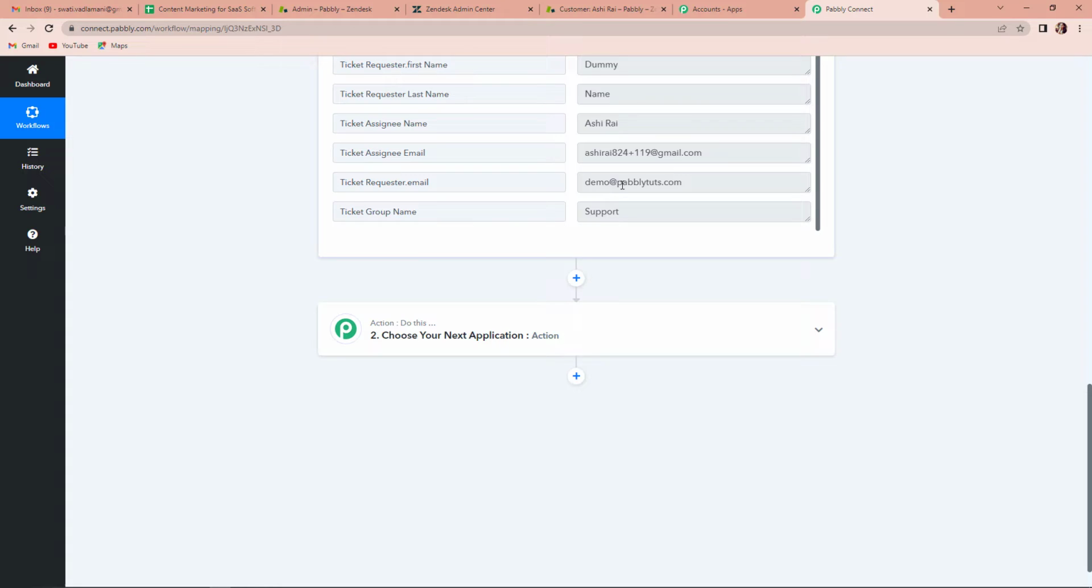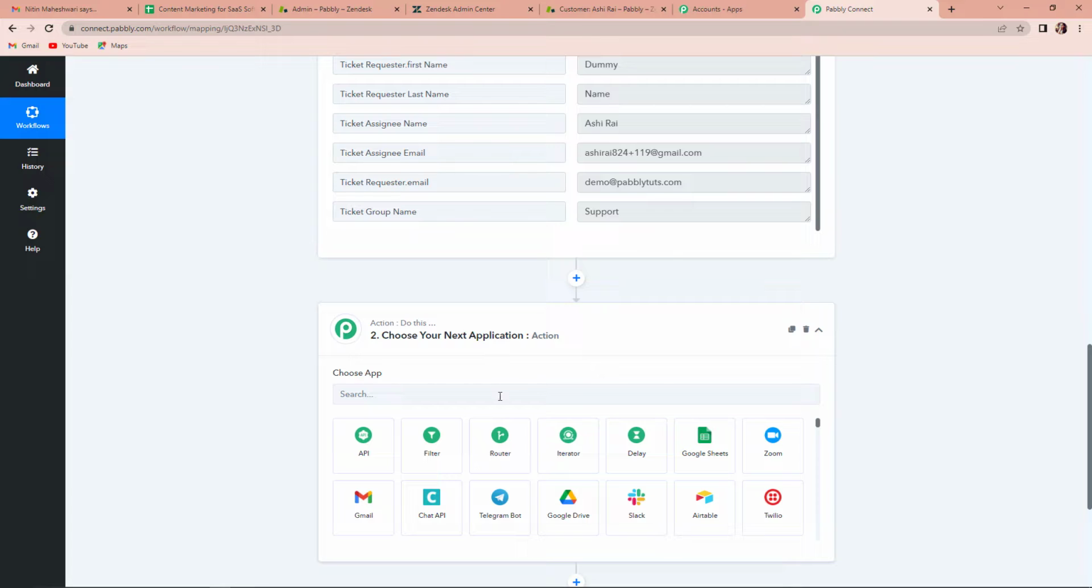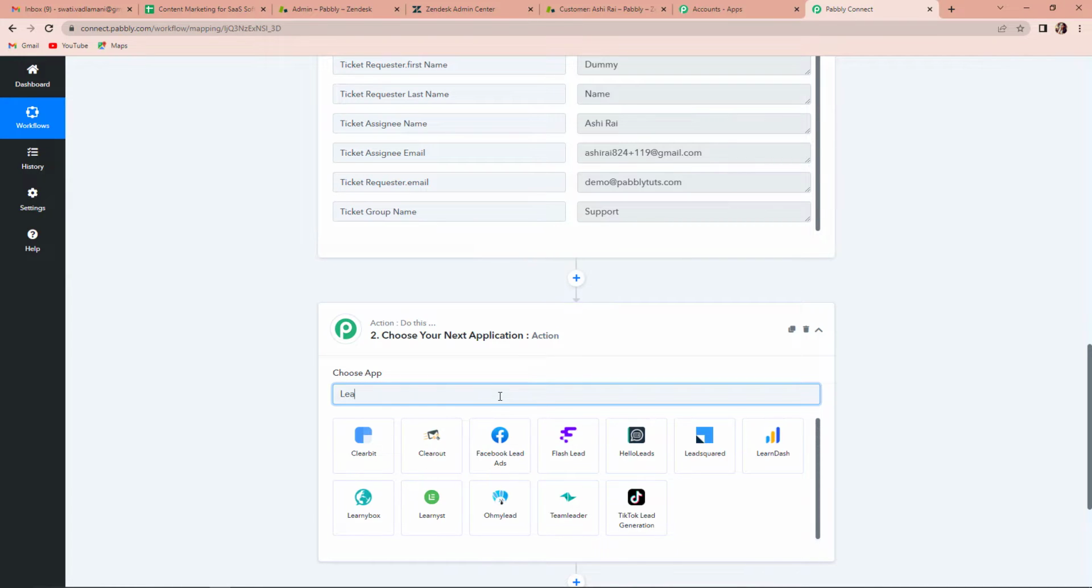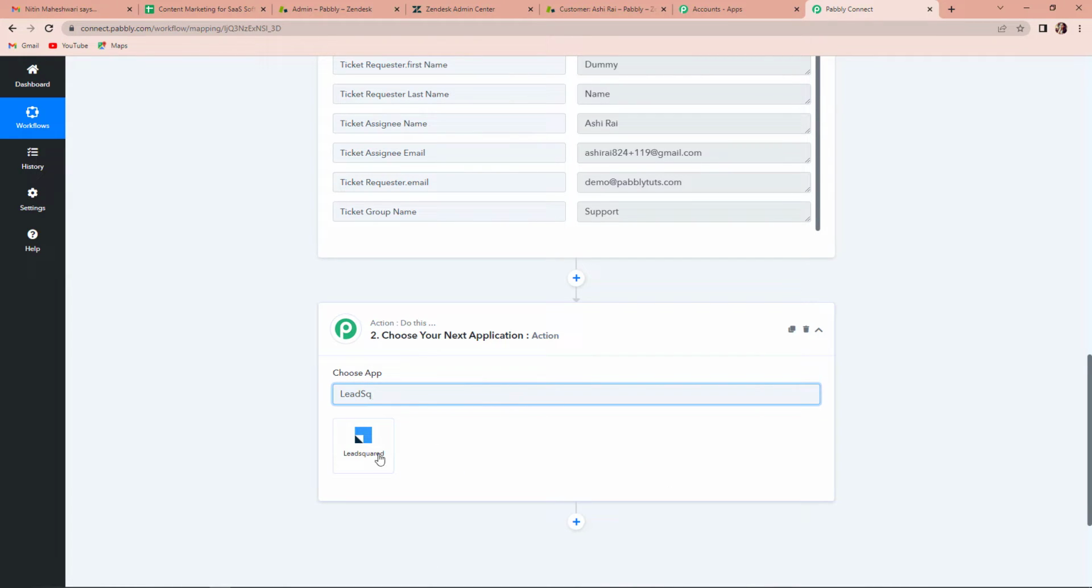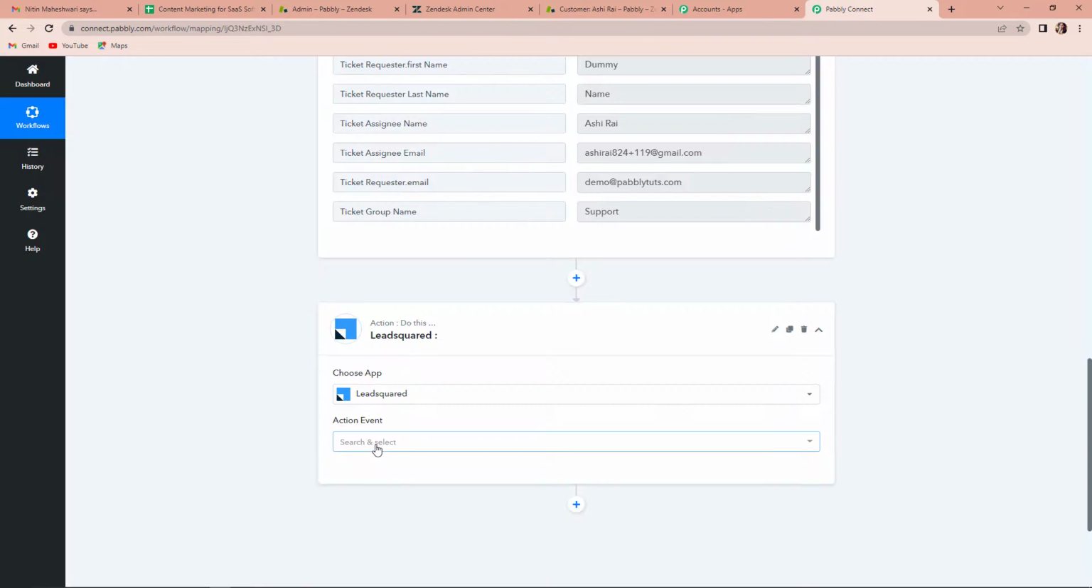So basically this says that the first step of integration is successful, which means Pabbly Connect has been successfully integrated with Zendesk. Now I'm going to choose my next action step, which is going to be LeadSquared. Why is it going to be LeadSquared? Because I have to make sure that every time a lead is created or updated in Zendesk, it should be created and updated in LeadSquared as well.